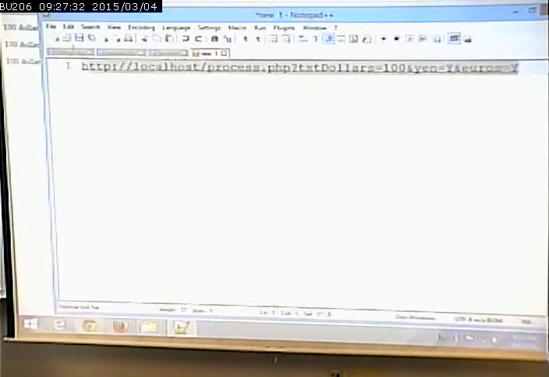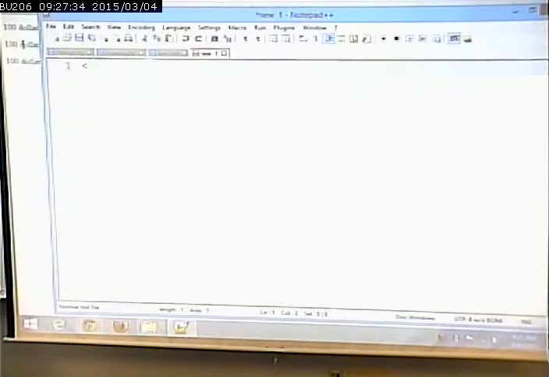I probably want the table to look like this. This is what I want to send to the browser. I want to send a table tag, and I want to send an end table tag. How many rows is my table going to have? It's always going to have two, right? So there's always going to be two TRs.